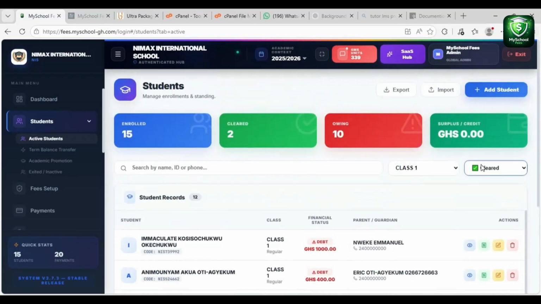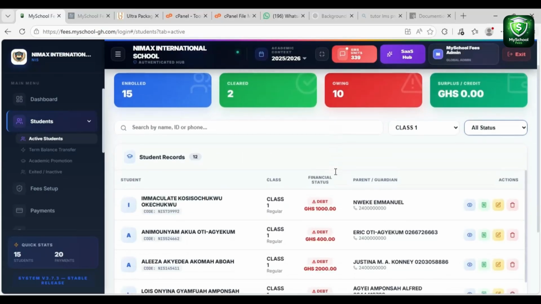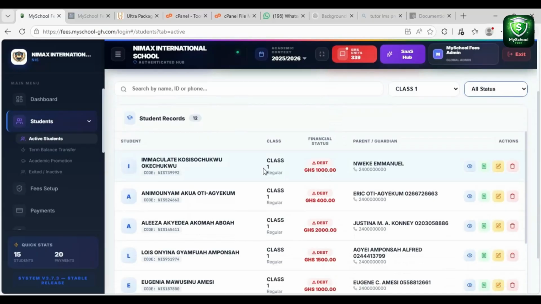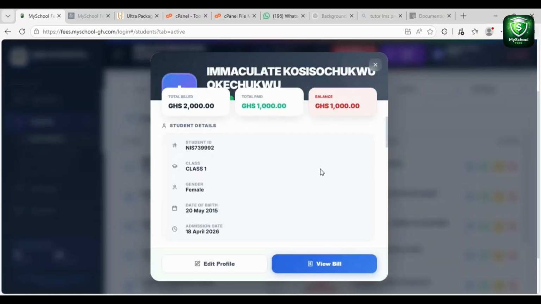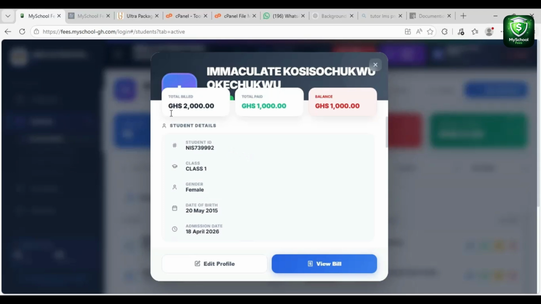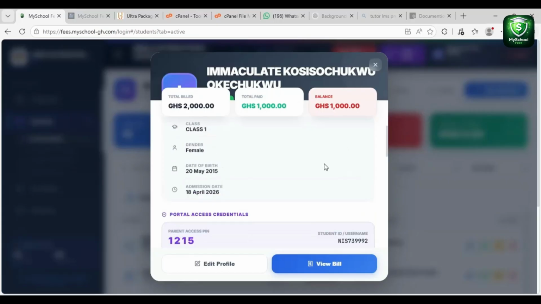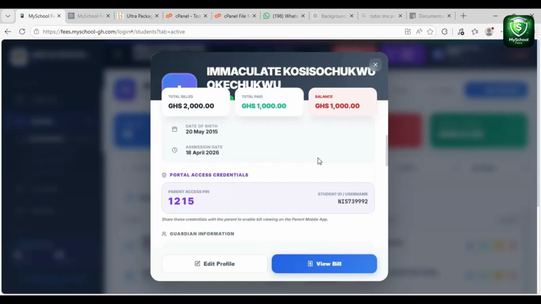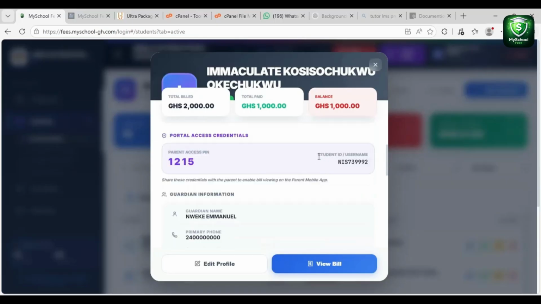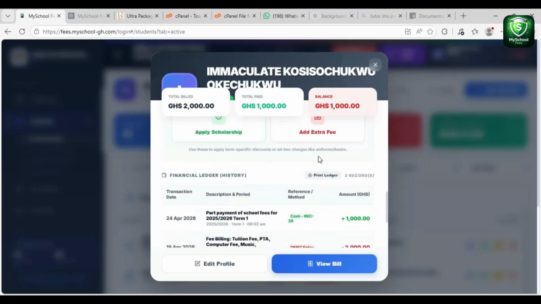Now, when you want to see more information about the student, you can click here. This is telling you that a bill of 2,000 has been given to the student, and the student has made a payment of 1,000. So the balance left here is 1,000. So this is a bill that was issued to the student. Then we'll also get to how to assign a bill to the student. So you'll be able to track all the payments.